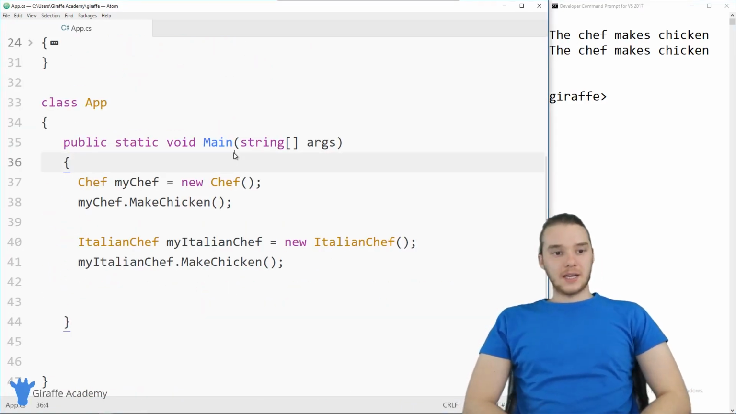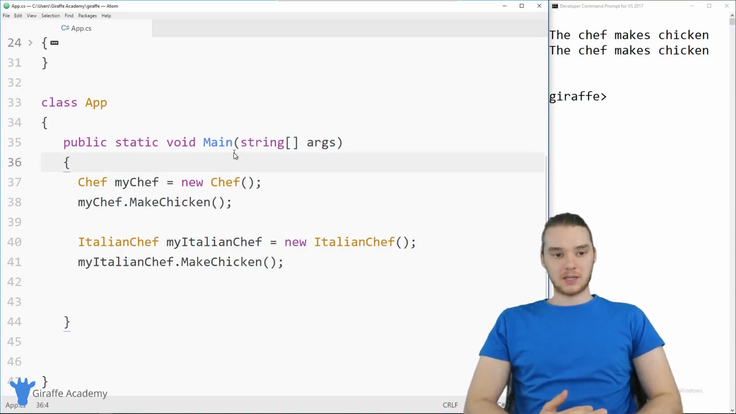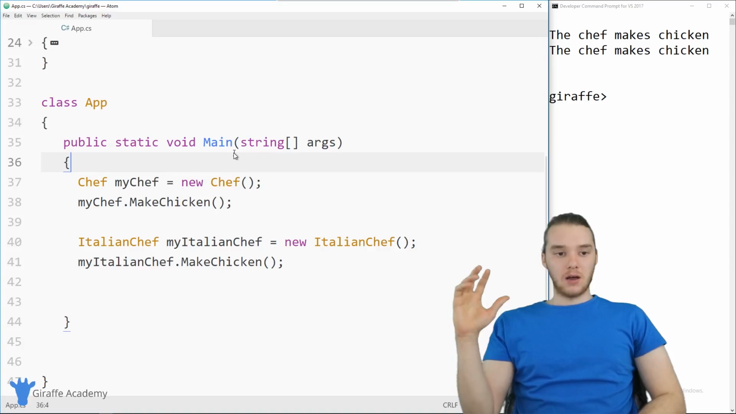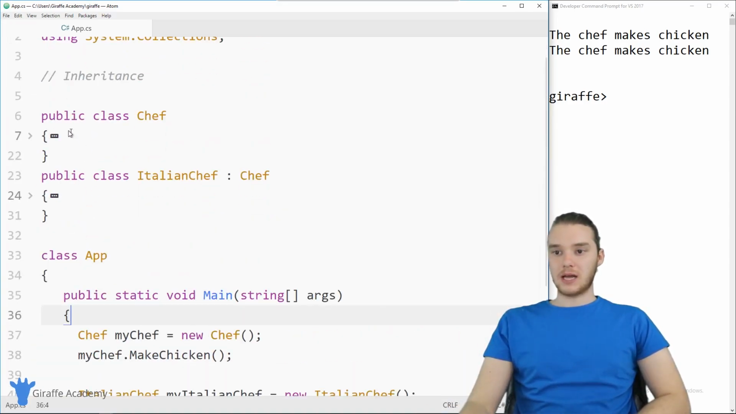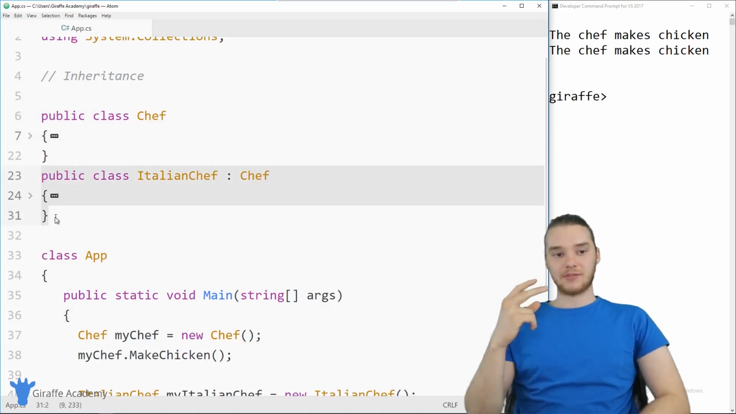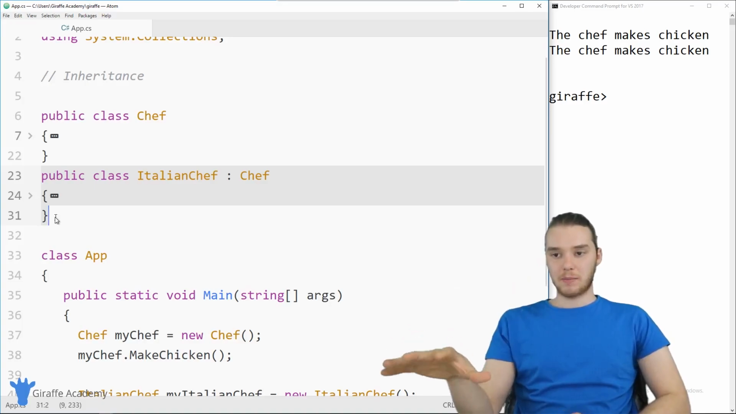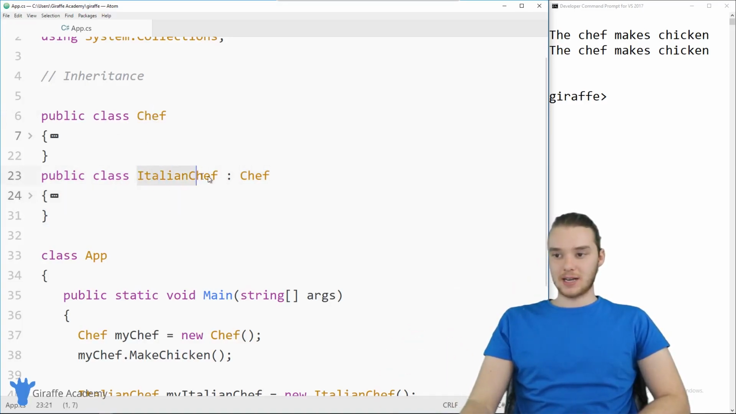All right, now let's take a look at another object-oriented programming concept, which is inheritance. Inheritance basically allows a class to inherit all the functionality and attributes of another class. So up here, I created two classes. I have a public class Chef, and I have a public class ItalianChef. These are two chefs that I'm representing in my program, a general chef and then an Italian chef.